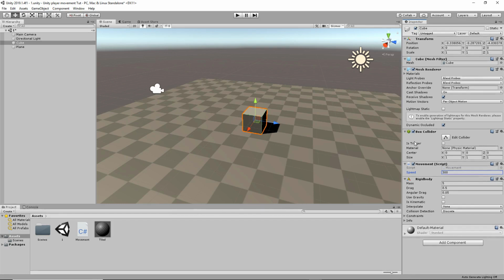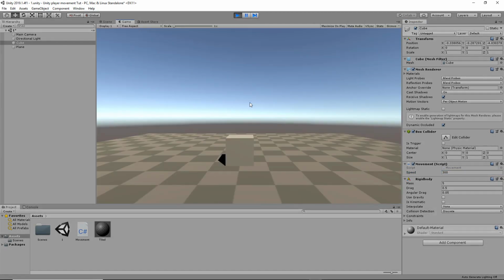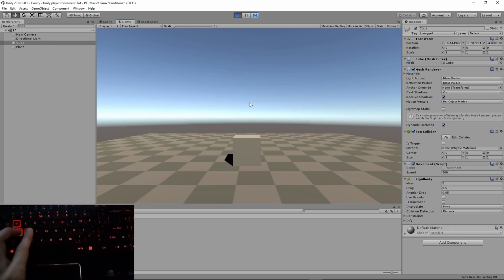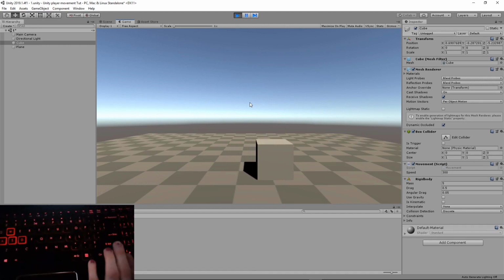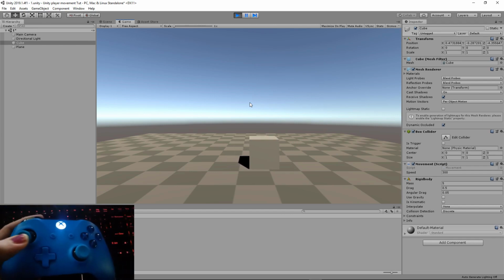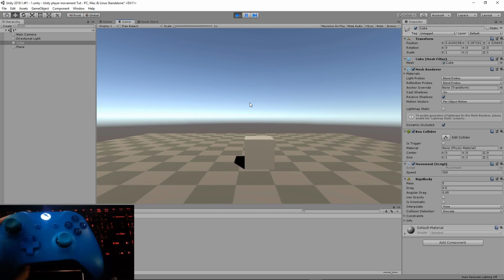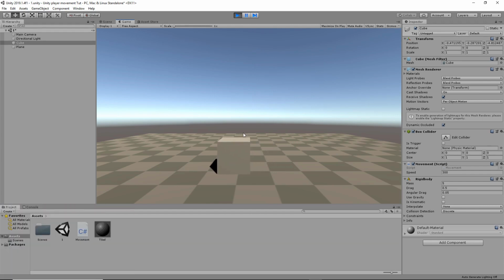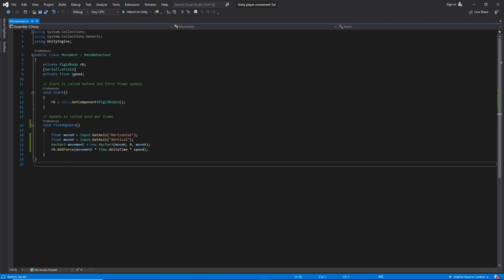So yeah, cool. So now if we press play, and I'll just pull out my phone. Okay, so you can see me moving with WASD, moving with the arrow keys, and then the cool one, moving with the controller. So we have all of that happening just from these few little lines here. And that's why I really like this method of going about your movement script, just because it's so minimal and it does so much, and it's so easy to edit and make it do anything you want it to.